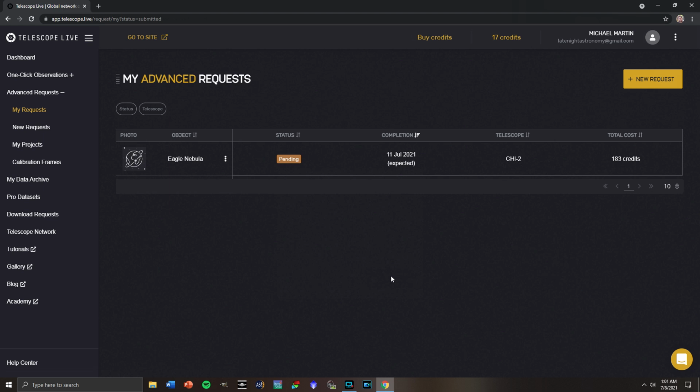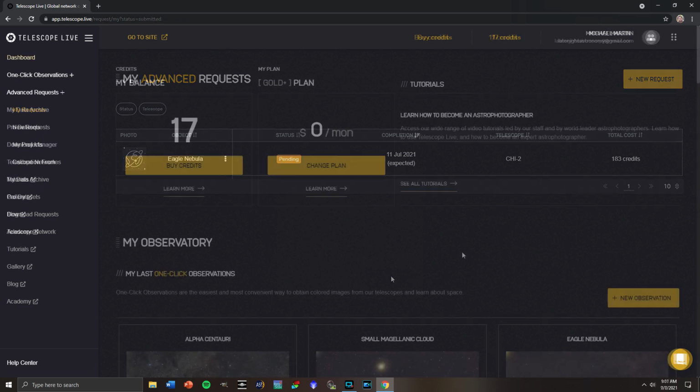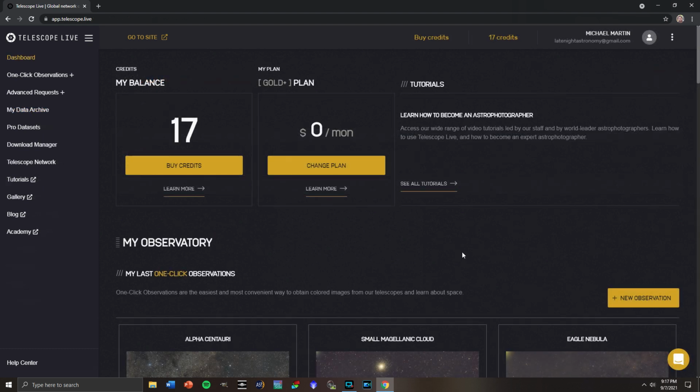At this point, we're going to wait for the data to come in from our one-click observation and this advanced request that I just put in. And once that has come through, we'll come right back and we'll take a look at the information that was given from this program, and then we'll see what we can do with it in post-processing. And after just a few days, all of the data that I had requested is now in, from my advanced request to my one-click observation.